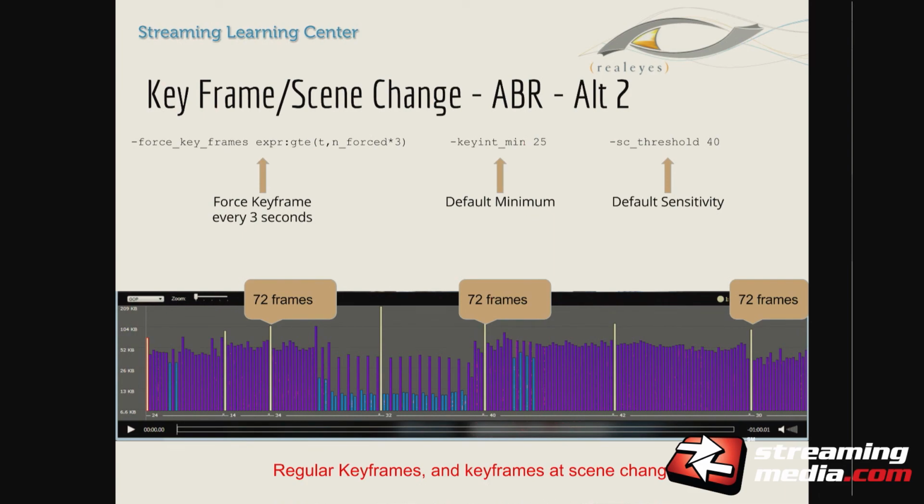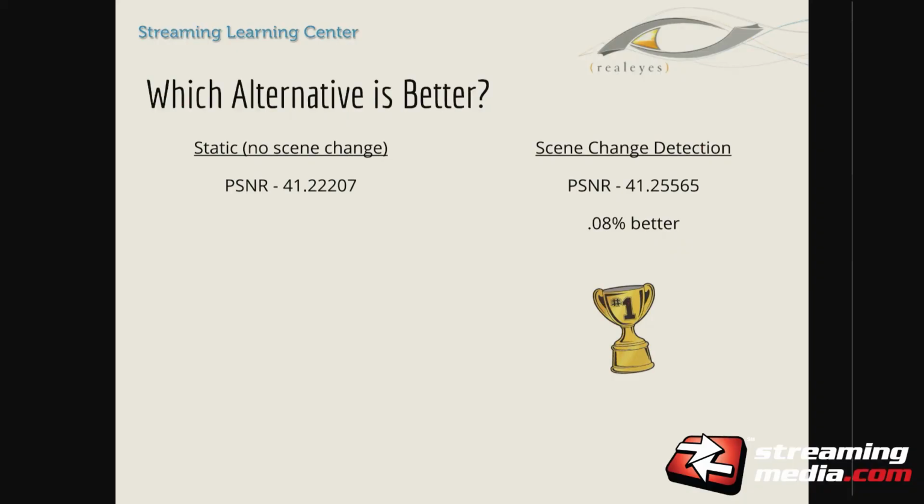And what do we accomplish there? We accomplish the regular keyframe interval at 72 frames and keyframes at scene changes, which supposedly delivers better quality. How much better quality? With this particular file, which was a 2-minute file, I think it was the Zoolander file, if you used a static keyframe interval of 3 seconds without scene changes, your PSNR for the entire file was 41.2207. If you inserted keyframes at scene changes, you increase the quality by 0.08, which is obviously insignificant.